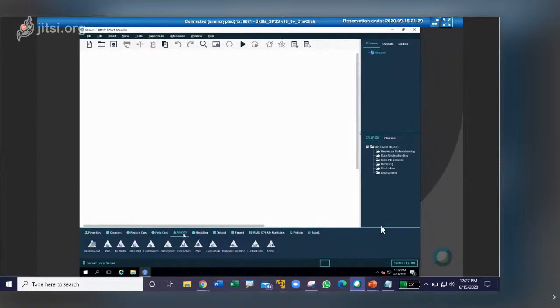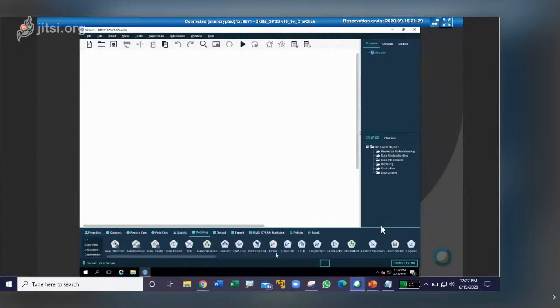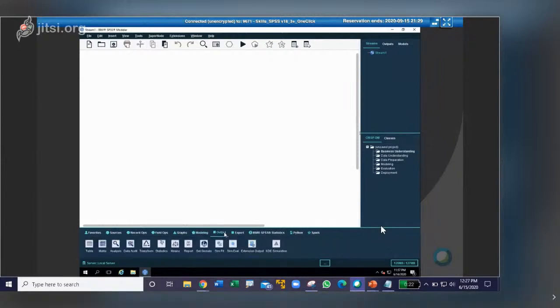Then we have another tab for apps. We'll cover one by one. Then modeling, we have different models. We'll come to the details of how we create models. Then output, how we would take it out and export.